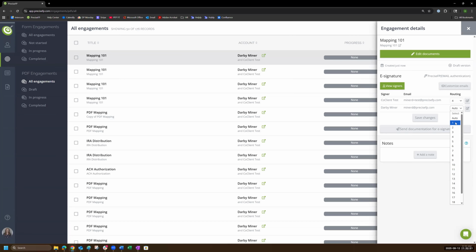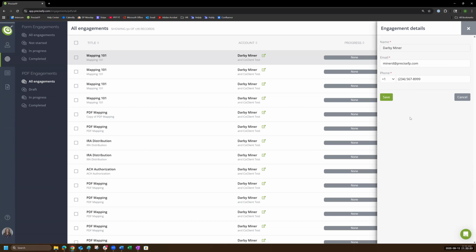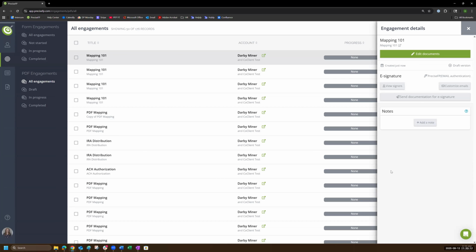We can also, prior to clicking the send button, click view signers and set a routing order with the lowest number being prioritized first. So if I want to make sure maybe I get the first email to sign as the client, I can set myself as number one. And remember, before sending for e-signature, we can also edit contact information. So if that information is wrong for whatever reason, we can change it right here before clicking send.